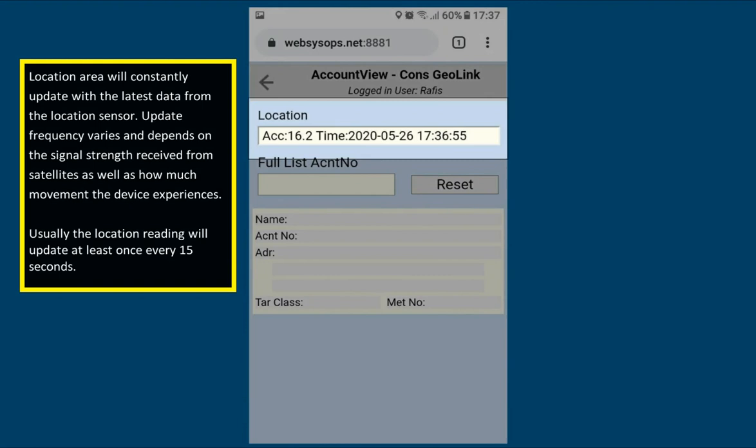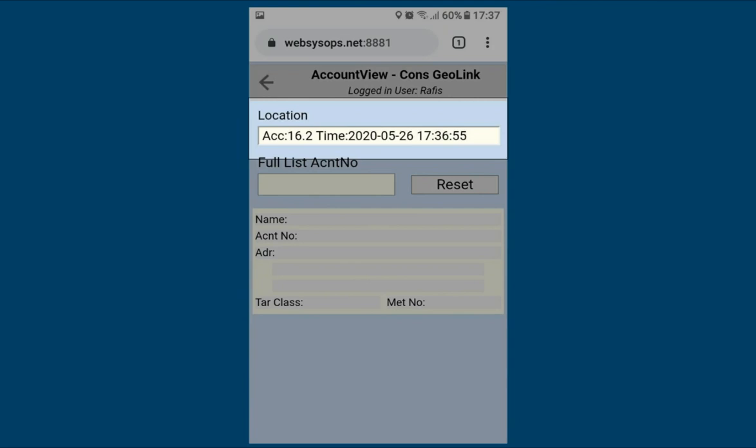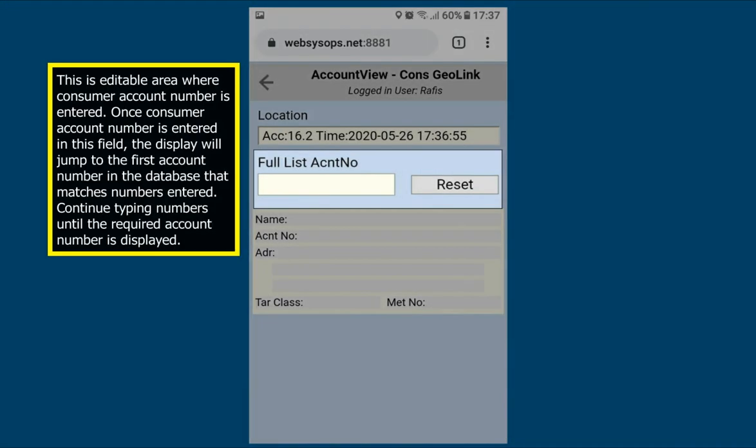Update frequency varies and depends on the signal strength received from satellites as well as how much movement the device experiences. Usually the location reading will update at least once every 15 seconds. This area shows the time and accuracy during the last geolocation capture. Full list account number. This is an editable area where the consumer account number is entered. Once the consumer account number is entered in this field, the display will jump to the first account number in the database that matches the numbers entered.